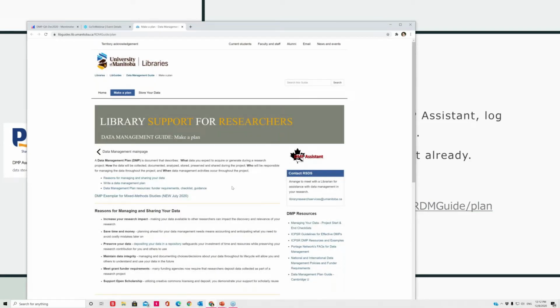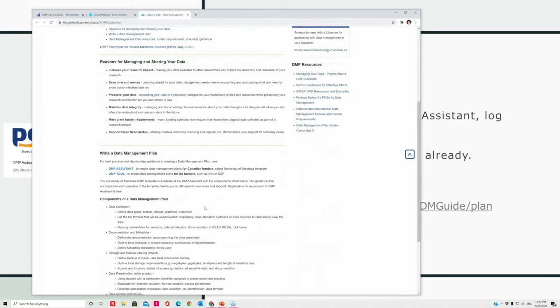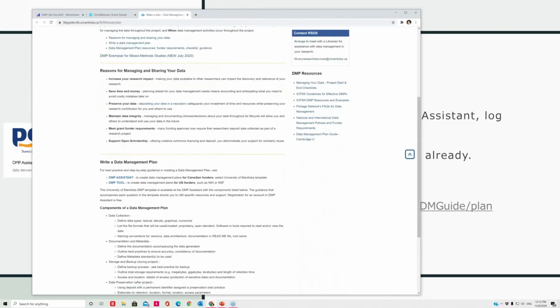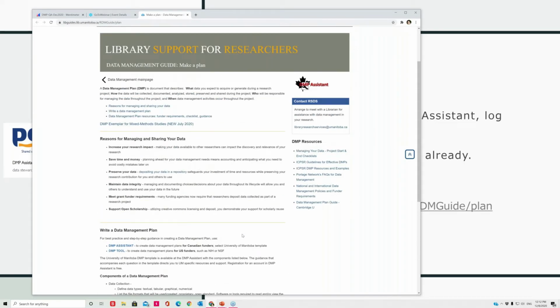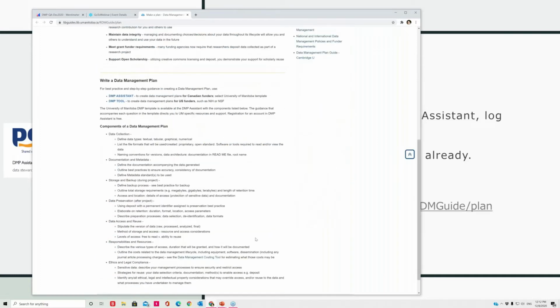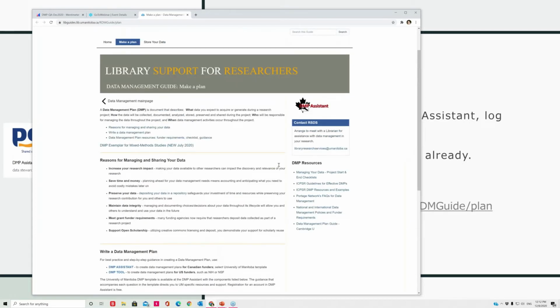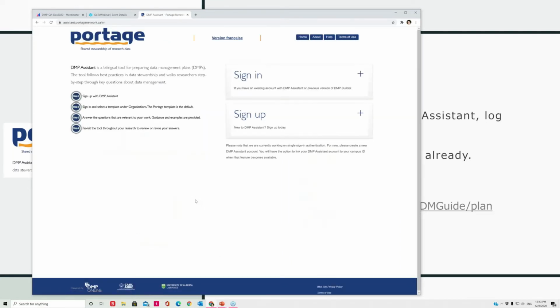So if you haven't seen our LibGuide on Research Data Management, here it is. And this pretty much gives you everything that we will talk about in this presentation today, including reasons for why you'd want to fill out a DMP, what is a DMP, and then the breakout of the current data management plan templates. To actually get to the assistant, you just click on that link there, and you get to this platform.